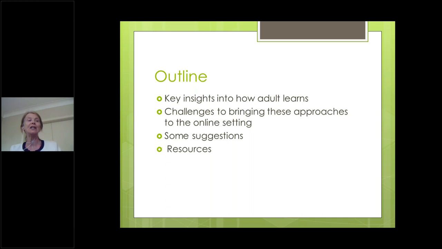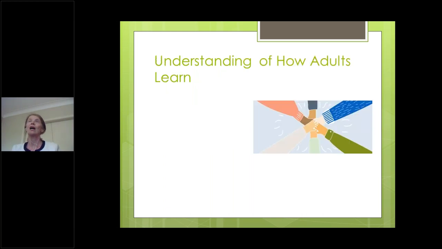And I think these will be familiar to many of you working in adult literacy. So what are our understandings of how adults learn? The first key point is that learning is fundamentally social. The emphasis here is on learners working together, not alone. Collaboration is part of this picture. Learners building new skills, new knowledge together, as I said, peer to peer.